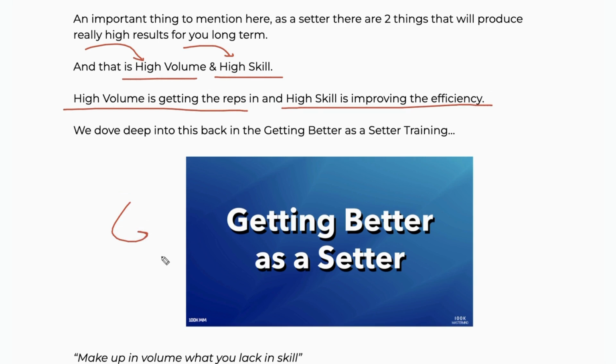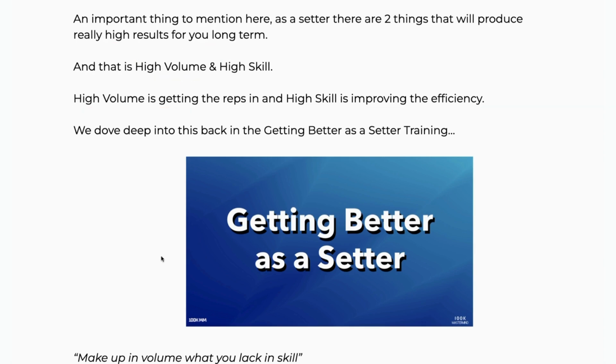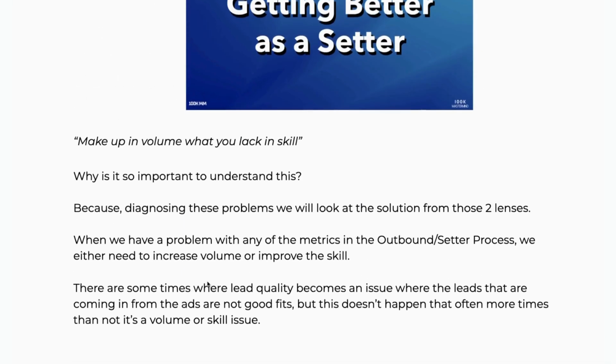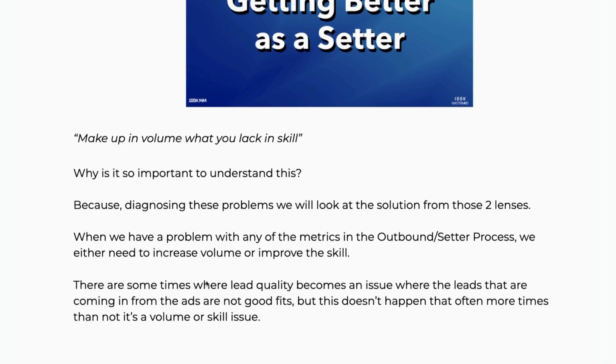First you increase your volume activity, then you increase your efficiency and your skill set, because you make up in volume what you lack in skill. Now, why is this so important to understand? Because when diagnosing the problem, we're going to look at it from those two lenses. We're going to look at whether it's a volume problem or a skill problem.